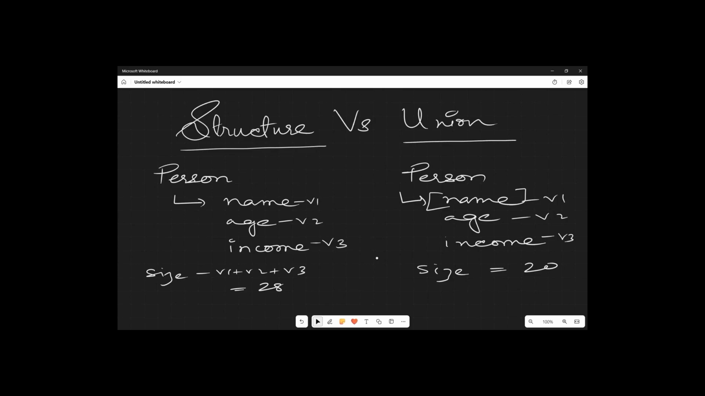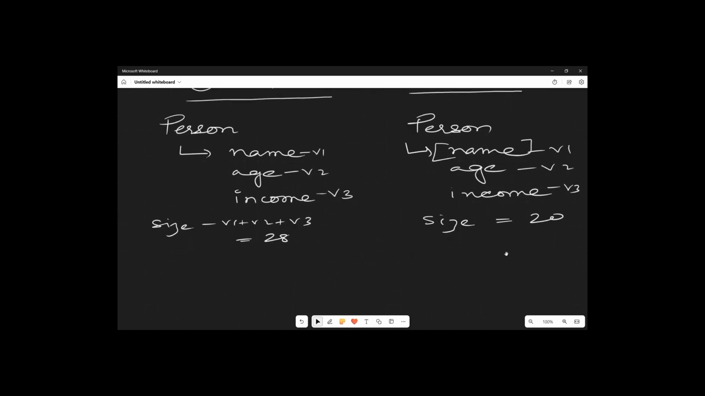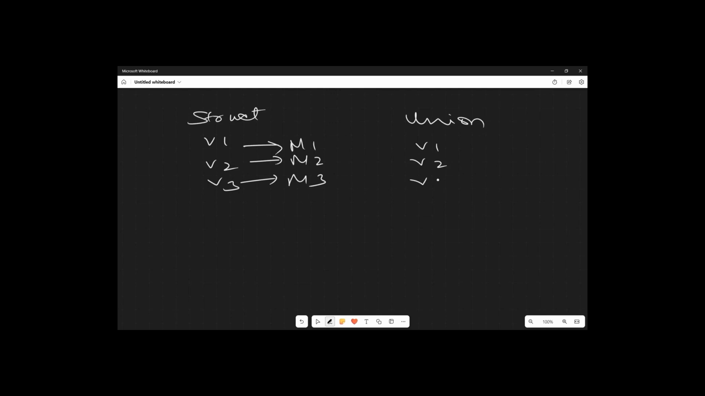But if you try to understand one more thing, for the structure v1, v2, v3, they are actually allocated separate memories. But for the union v1, v2, v3, they are allocated the same memory. That is the main problem.